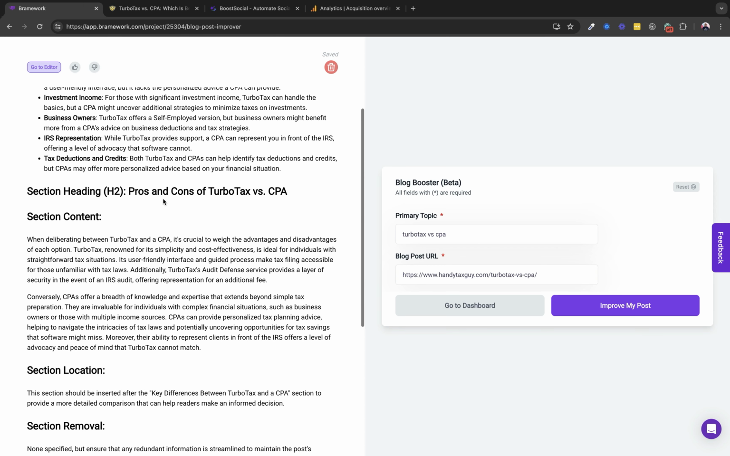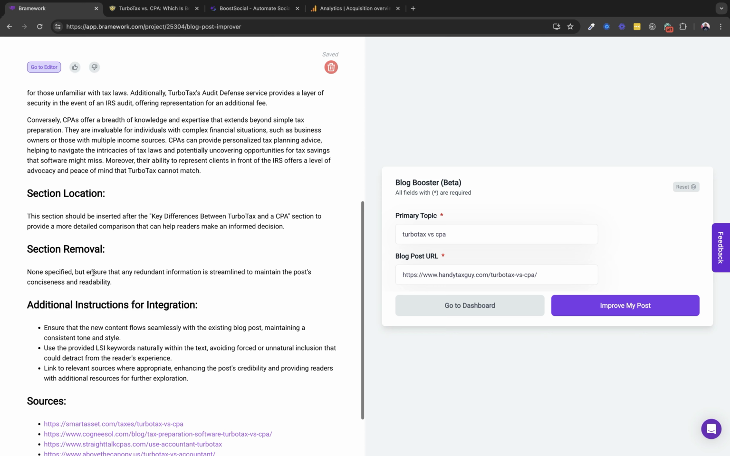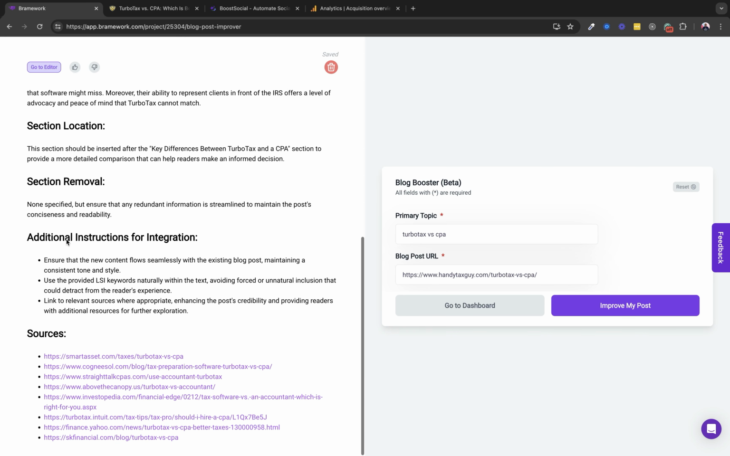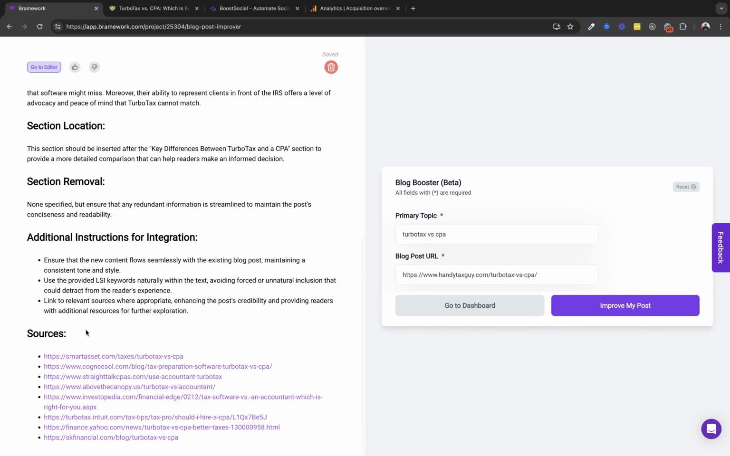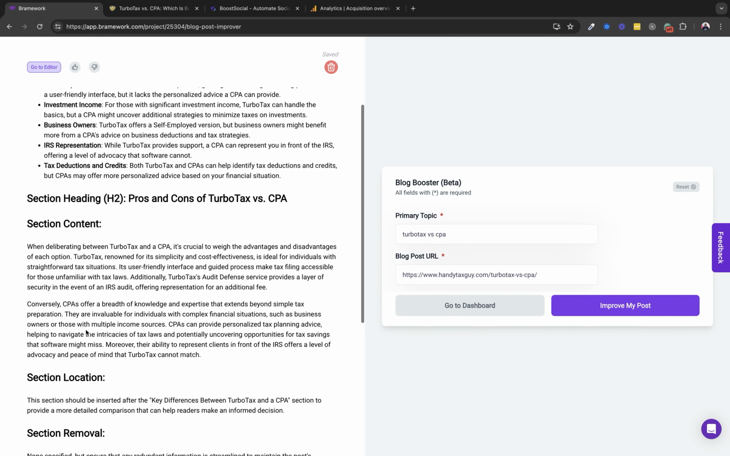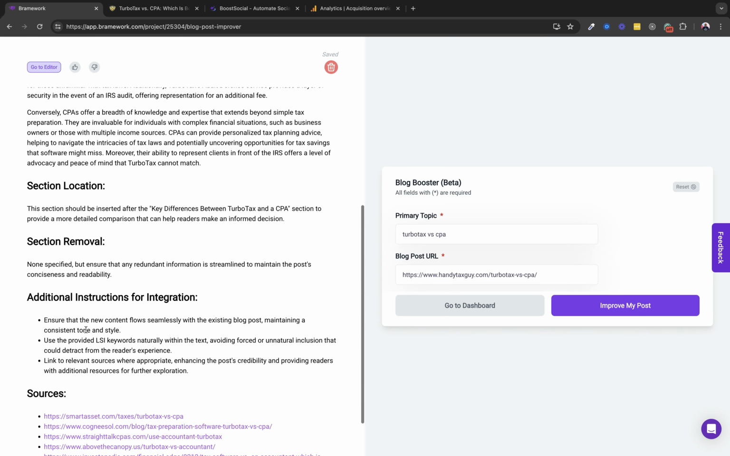It's telling me to add this section here, which is pros and cons of TurboTax versus CPA. And it's telling me where to add it here, right? Key differences between TurboTax and CPA. It's saying not to remove anything, which is great. And it's giving me some additional instructions. And it's telling me where it's getting all this information from, so I can go back and reference, and also I can internal link to some of these articles.